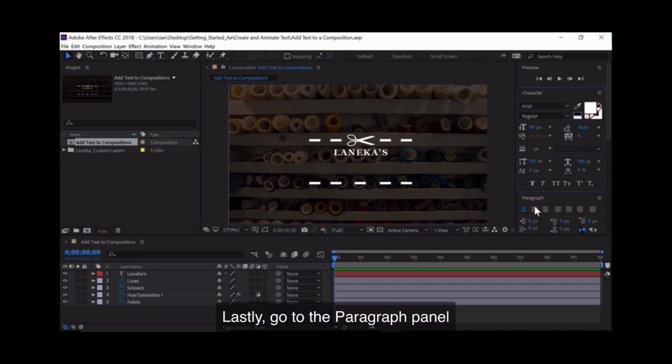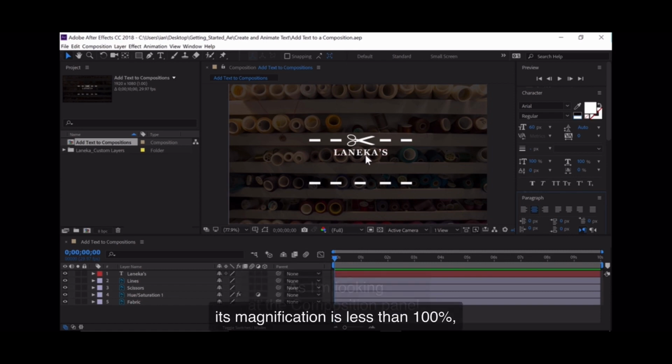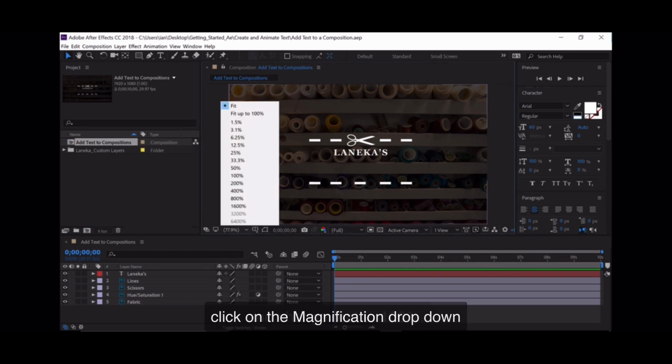Lastly, go to the Paragraph panel and make sure that the text is center justified, because we want the text to be centered. Underneath our main text here in the composition panel, as I'm looking at the composition panel, its magnification is less than 100%. And I would like to actually zoom in. So I will go to the lower left corner, click on the magnification drop down, and change that to 100%.